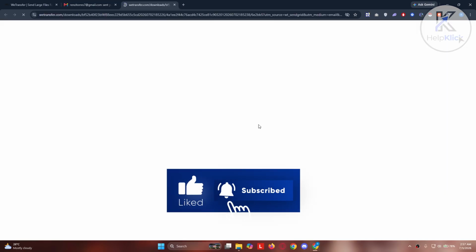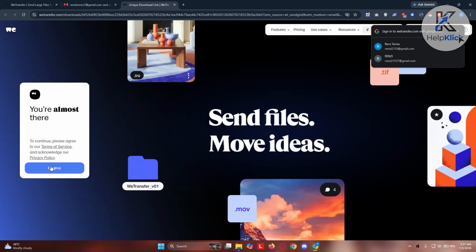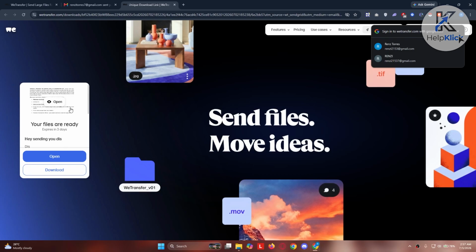Now, this should open up a new tab, which should allow you to view the actual file that someone sent you. Now, as you can see, it's going to ask you, you're almost there. Go ahead and click on I agree. And from here, it's going to prepare your files.